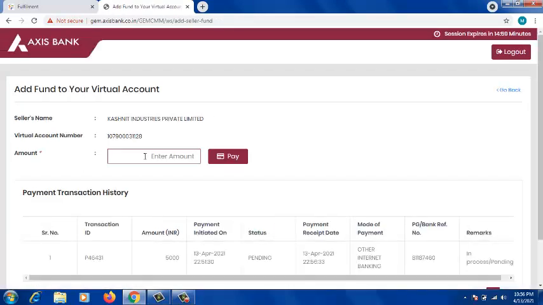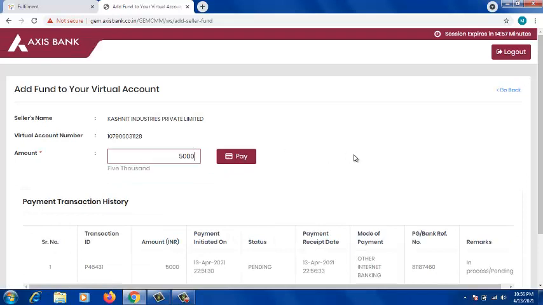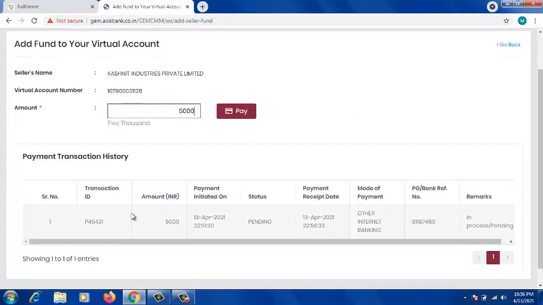Enter the amount. One more thing I would like to tell you: at the bottom, in the payment transaction history, it's showing a remark. I already tried it on 13th April, today itself, and it hasn't been paid, so it's showing the remark in process, pending. The same thing I am trying to do again. So here I have entered the 5,000 amount, then click pay.